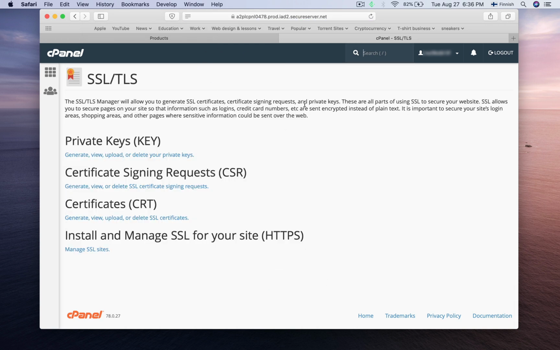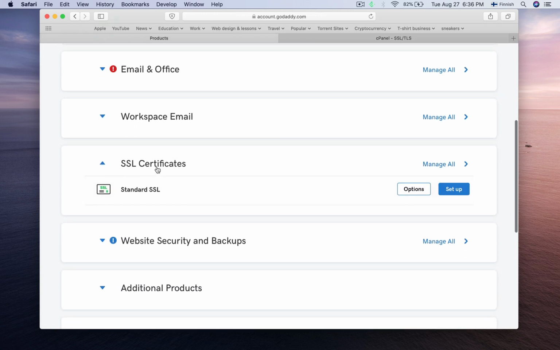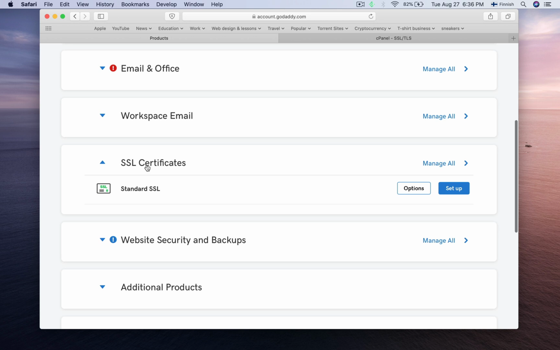Then we don't need this one anymore. We go to the next step. You already copied that code. Now you have to go to SSL certificates on the GoDaddy page. So this one is the GoDaddy. Scroll down, you go to SSL certificates, you go to setup, and then wait.